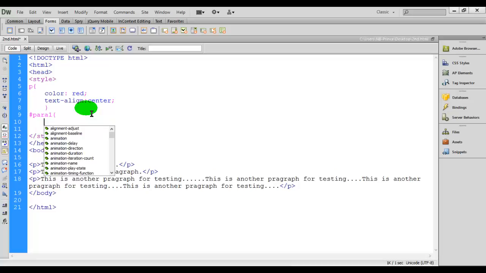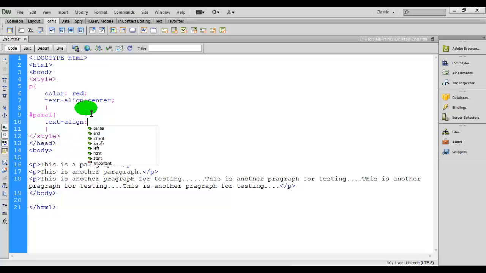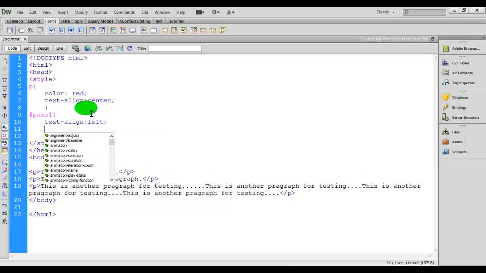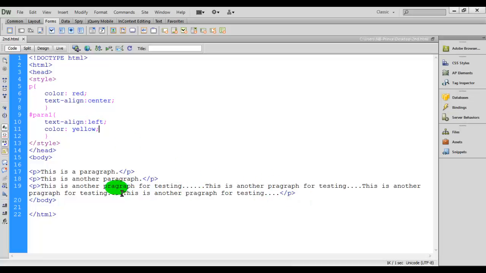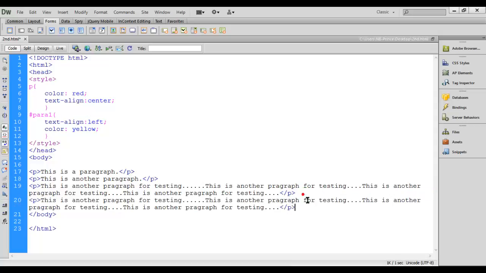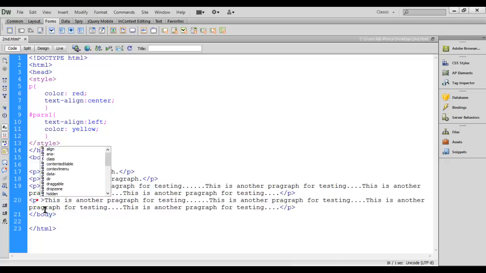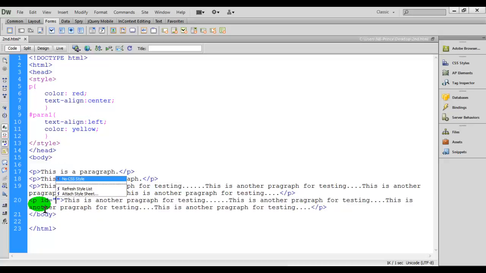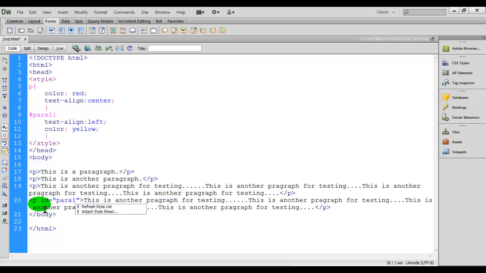Here I will define some style for this ID. Let's say text-align left, and its color should be yellow. Now you can use this ID for any of the paragraphs. Let's say id is equal to para1, which we have already defined, and here you do not need to insert the hash sign.